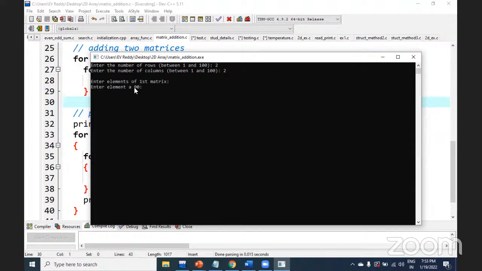Enter the element A00. For better understanding, I mentioned indexing also, 00. Now I am entering 1. What is the next indexing? 01, so I'm going to enter 2. The next one is 10, I'm entering 3. Next element is 4, that is 11, right?